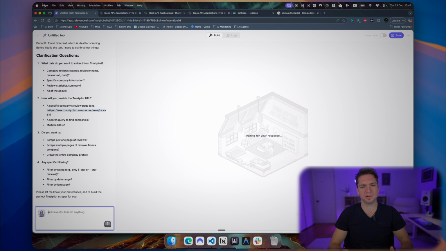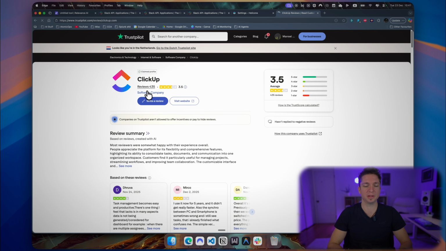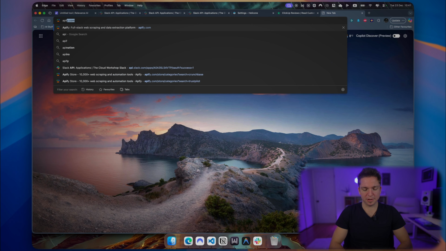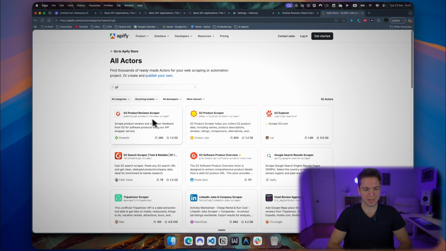So I'm not going to use G2 scraping for this. It is a pretty good site to get reviews, but for the most part, Trustpilot will give us tons of reviews on ClickUp, whether they're good or bad, so it will prove the point that we want to prove anyway. But we could do the same thing for G2. We could just go to Apify. If you don't know what Apify is, you can just go over here. And this pretty much has scrapers for most websites out there. So we could come in here and we could just type in G2 and let's see, does it have one for G2? G2 product reviews scraper. 1.3 stars, wow, that's not very good. Anyway, we're going to roll with what we've got.